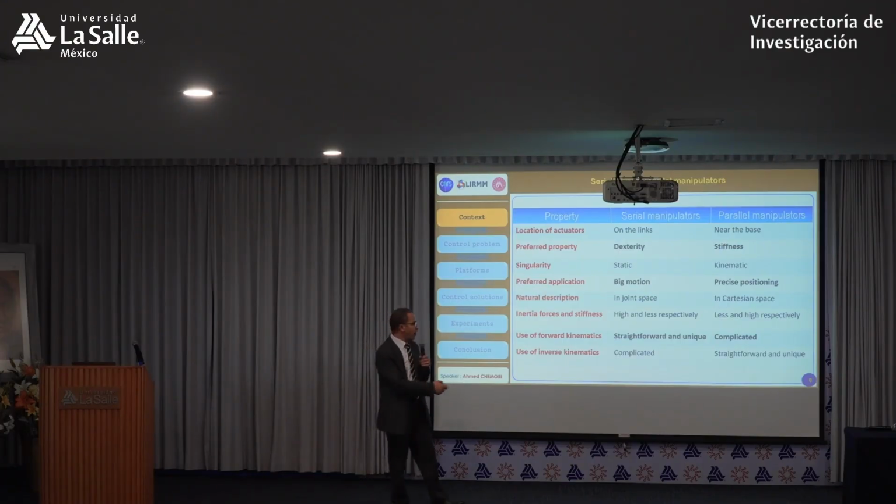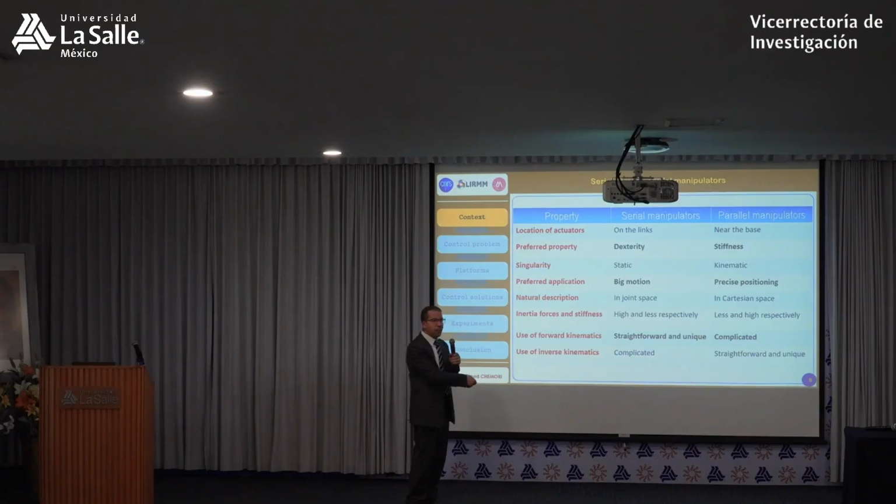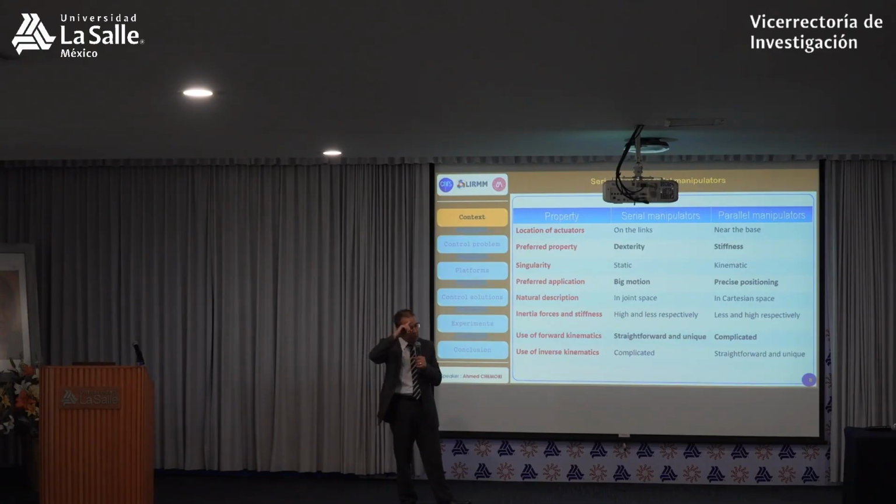And for the case of serial robots, it's very easy. It's straightforward and unique. You can have a model, you can compute it very easily using trigonometric equations, sine and cosine and so on. And you can obtain this model that expresses the position and orientation of the effector in terms of the joints of the robot. So this is for the case of serial robots, which is straightforward and unique.